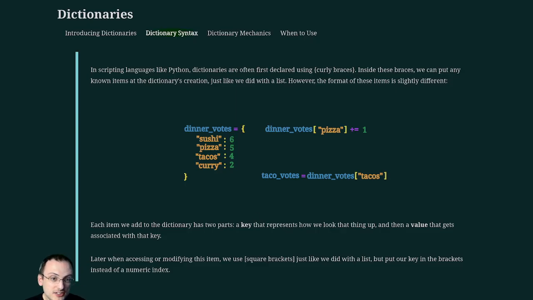Once I have my dictionary declared, the way that I use it is actually very, very similar to a list. If I wanted to modify my dictionary, I'm going to put the name of the dictionary, square brackets, and then the key. So with our dinner votes here, our keys were all of these strings that were the labels we wanted for the different foods. So inside the square brackets, I can put one of those foods, just like how in a list we could put a numeric index.